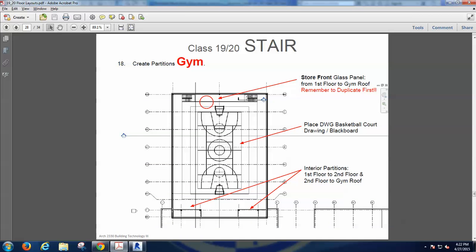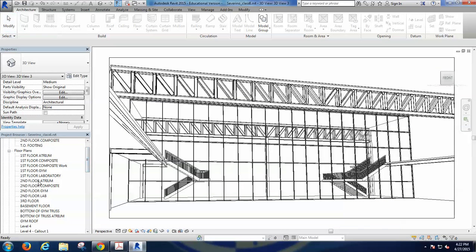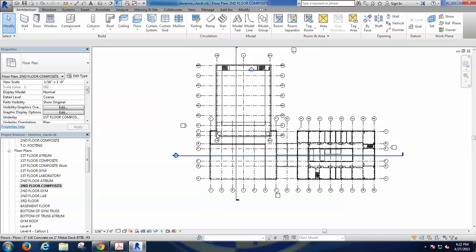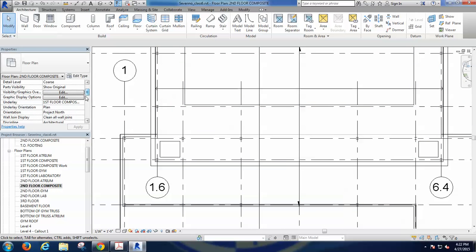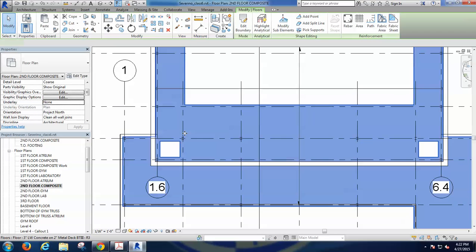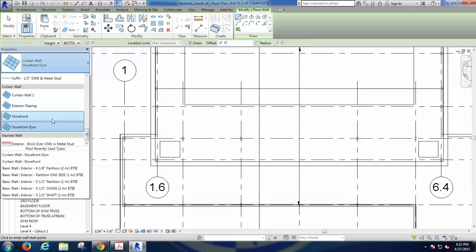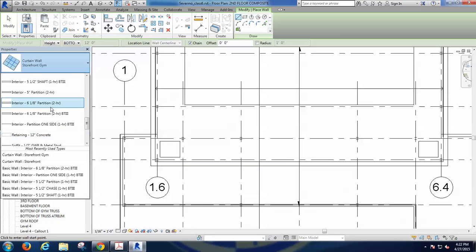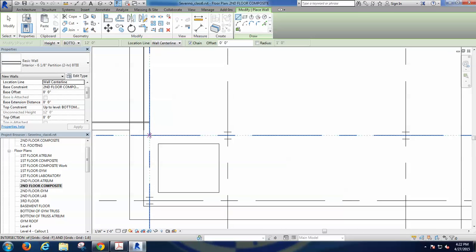I'm going to create a couple of partitions here, not very difficult. So let's go to the first floor or the second floor composite. And those are pretty much around here. I do have an underlay that I'm not interested in having at the moment, so I'm going to delete that. And I'm going to say walls, and I'm going to go to my partition types that I just created before. Choose the Building Tech 3 2-hour rating. And I could create partitions.